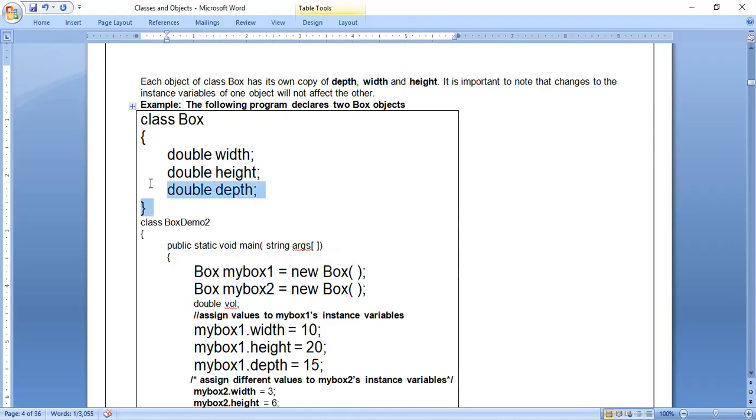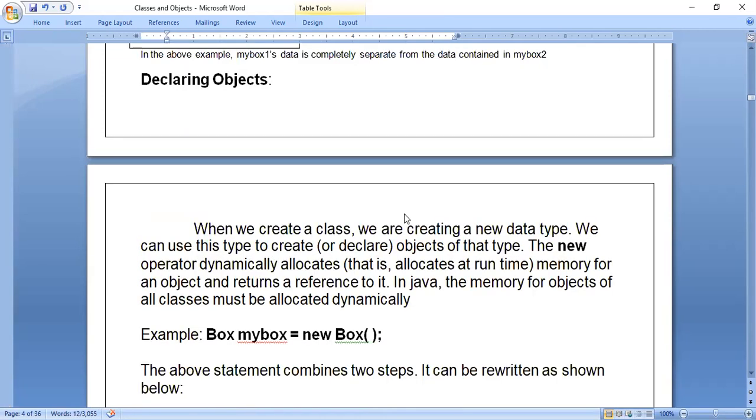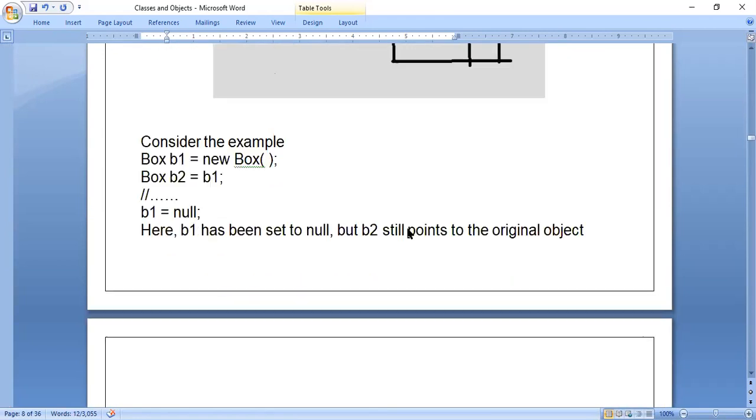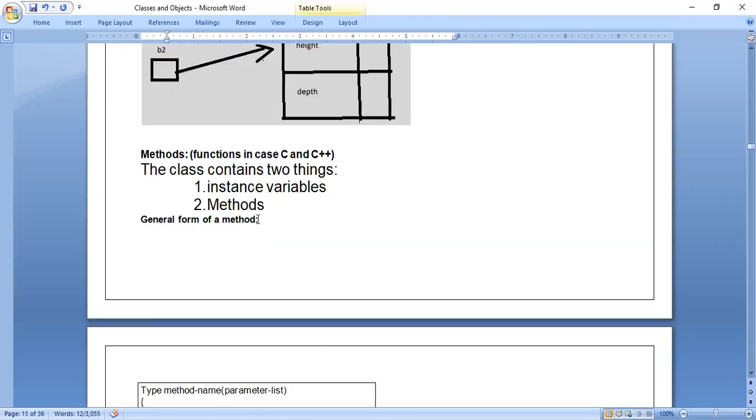That means if we create one general structure of variables, that general structure is called a class. If you create one general structure of variables, you get n number of memory, that is, for n number of objects we get separate memory. So it is called instance variables. The class contains two things: instance variables and methods.